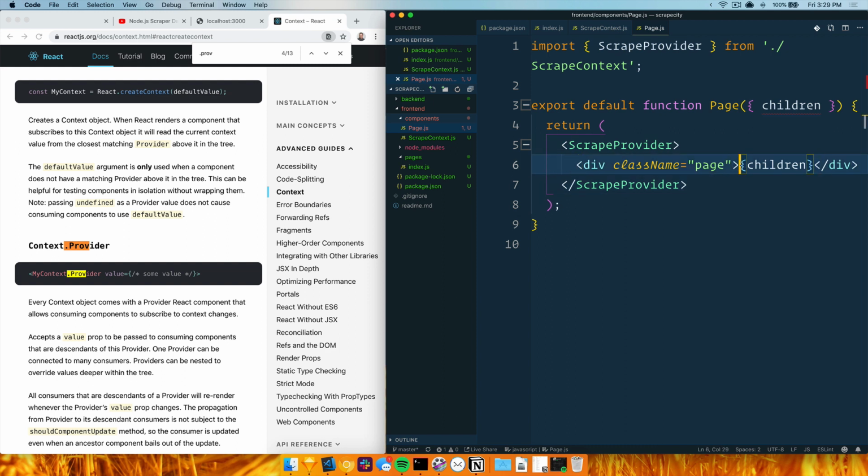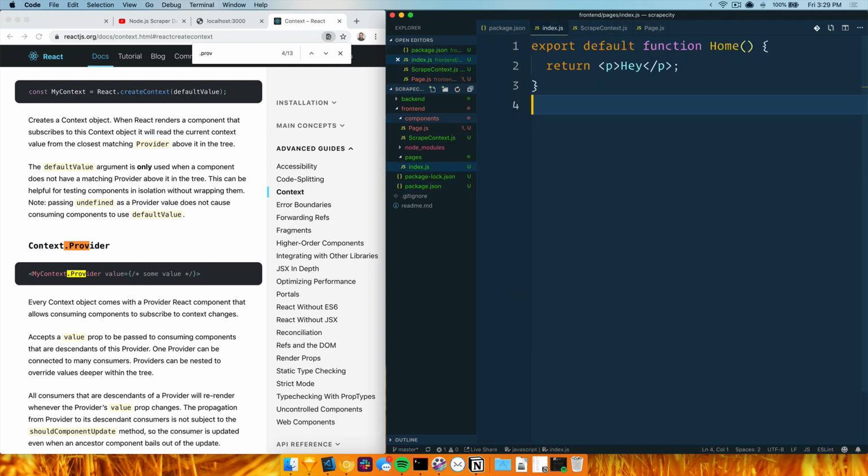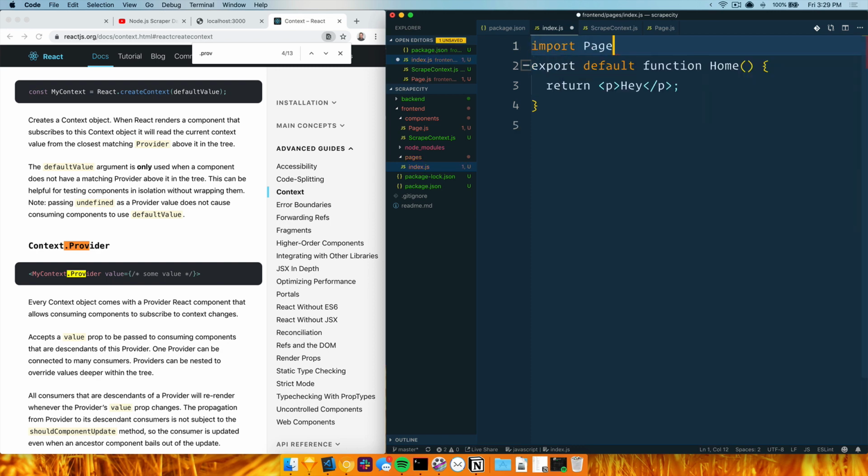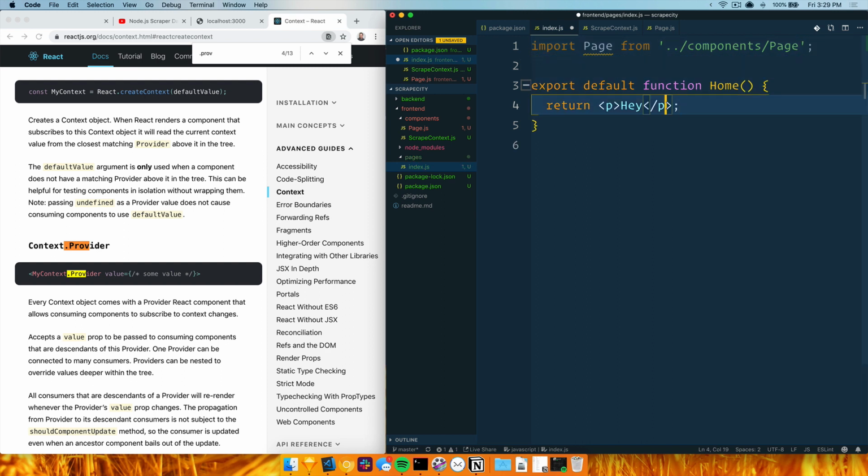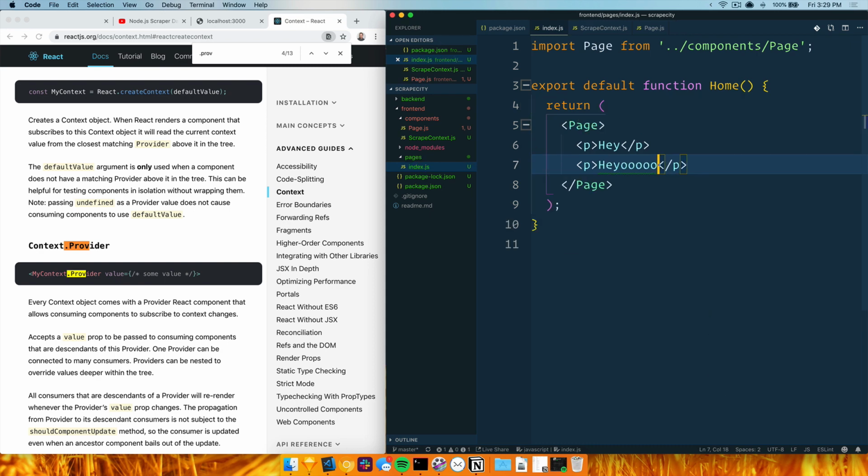And then every time that we need to inject this provider, we simply just wrap our pages in a page component. We could also do this in a custom _document or a custom _app. I did that in my own course, but in this case, I'm just going to import the page from the components directory, and I'm simply just going to wrap every single page that I have in a page component.